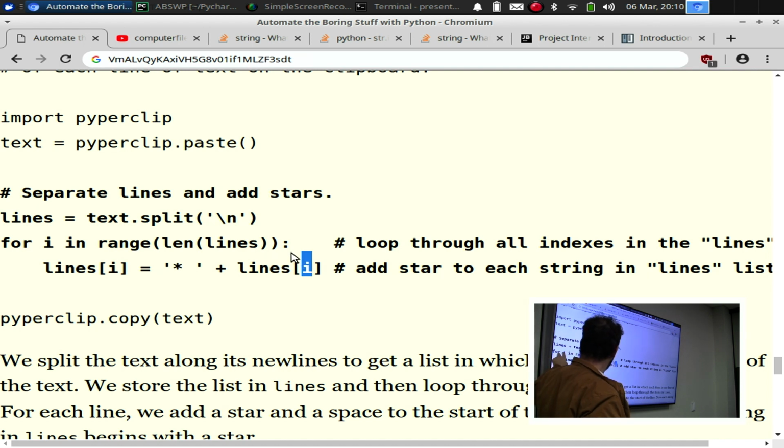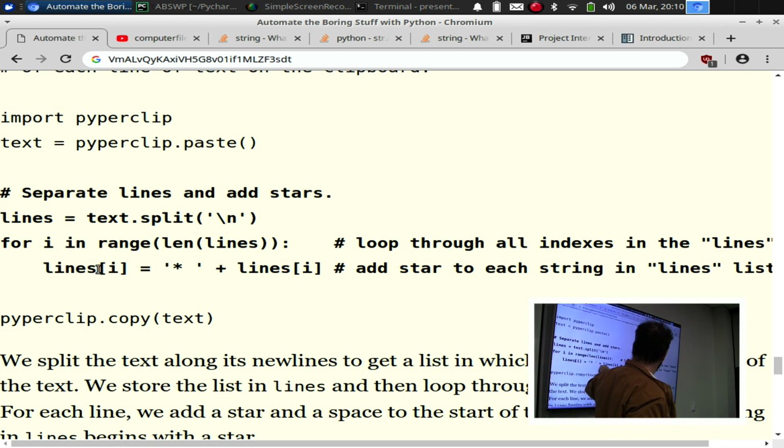We're saying for each I in range, loop through all of the indexes in lines. Then what we're going to do is change it. We're going to say lines[I] equals, so now we're overriding that element in the lines array with a new one. We're adding it with an asterisk plus lines[I]. Right? Now here's the reason why we're doing it.